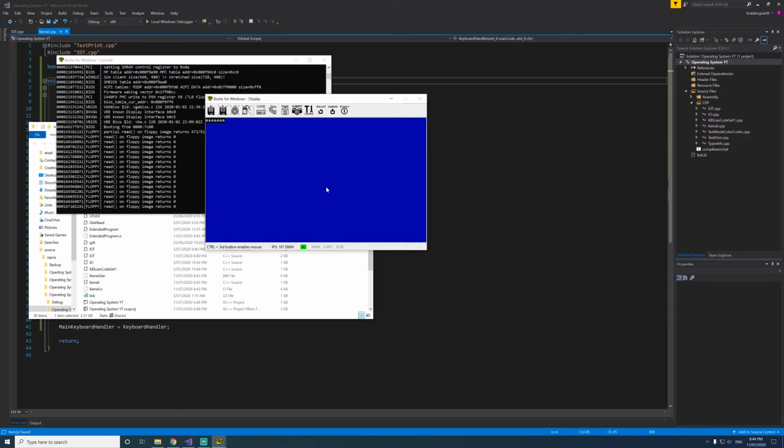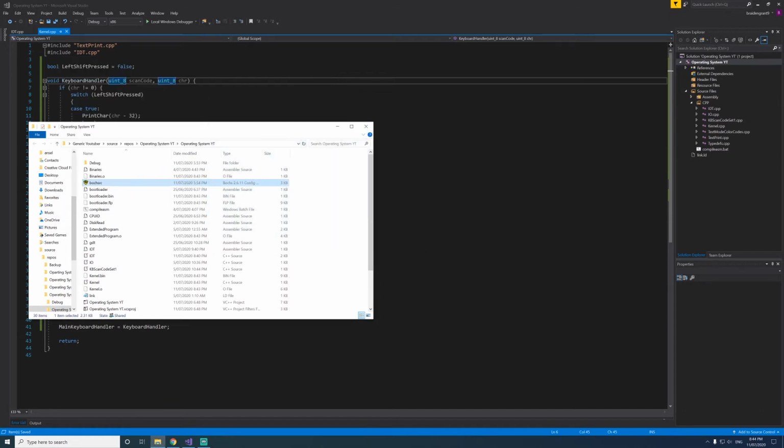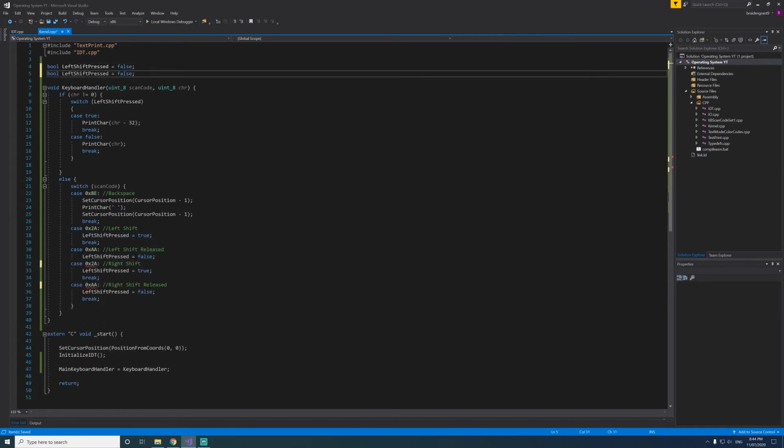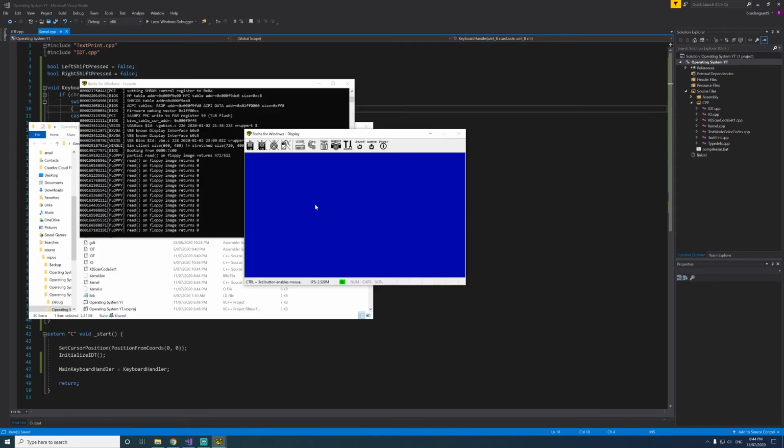AAAA, and then capital AAAA, BBBB. So now we can use either left shift or right shift. So left and right. Easy.